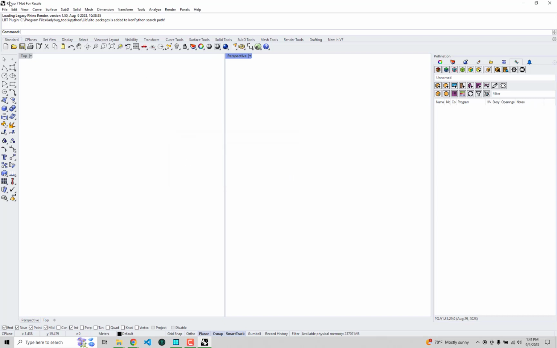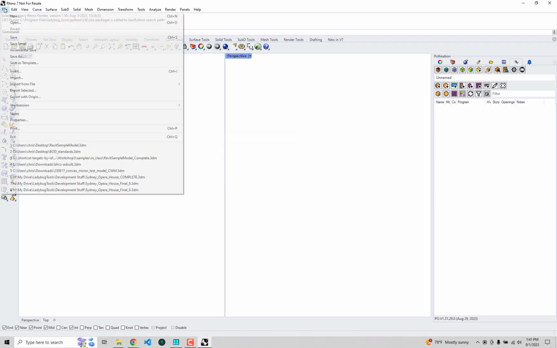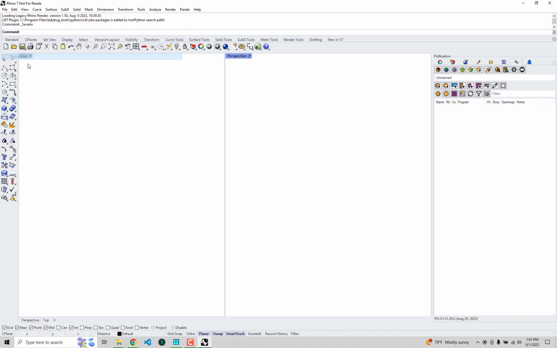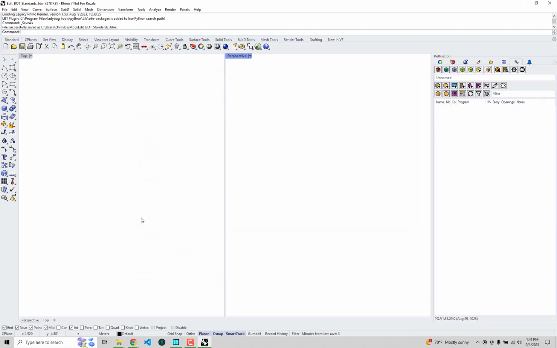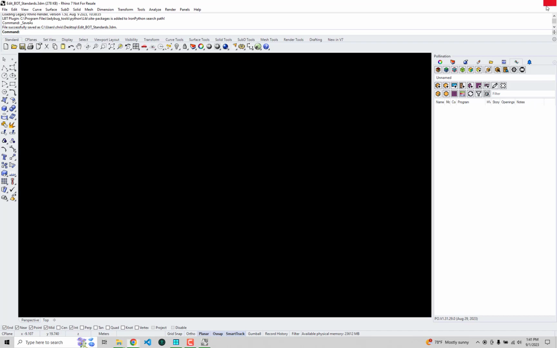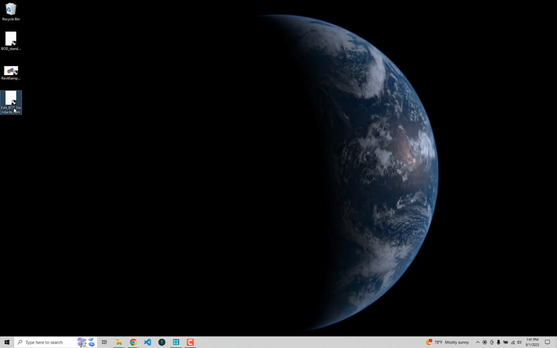But before I do that, because I've embedded everything into this particular 3DM file, I'm going to go to Save As. I'm going to call this Edit Basis of Design Standards, and save it to my desktop. I called it BOT, but I'll change the name to BOD for Basis of Design. I'm going to close this file, so this should be BOD standards, and I've got all my Rhino instances closed.